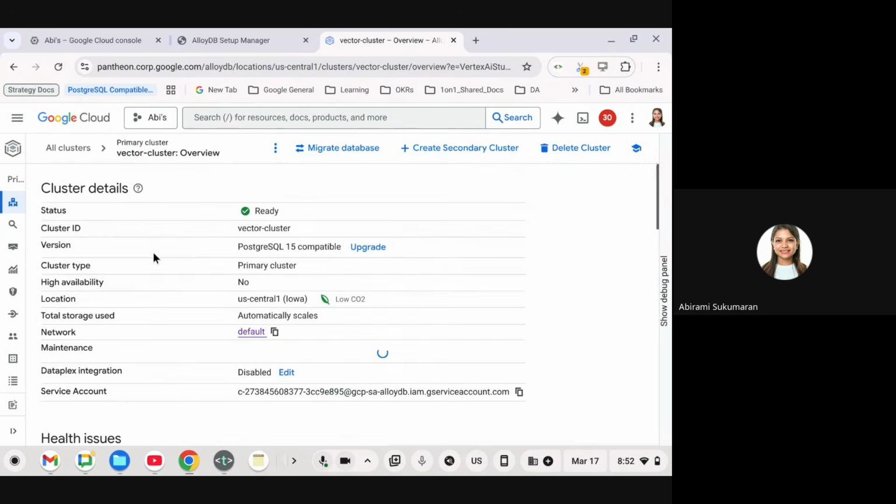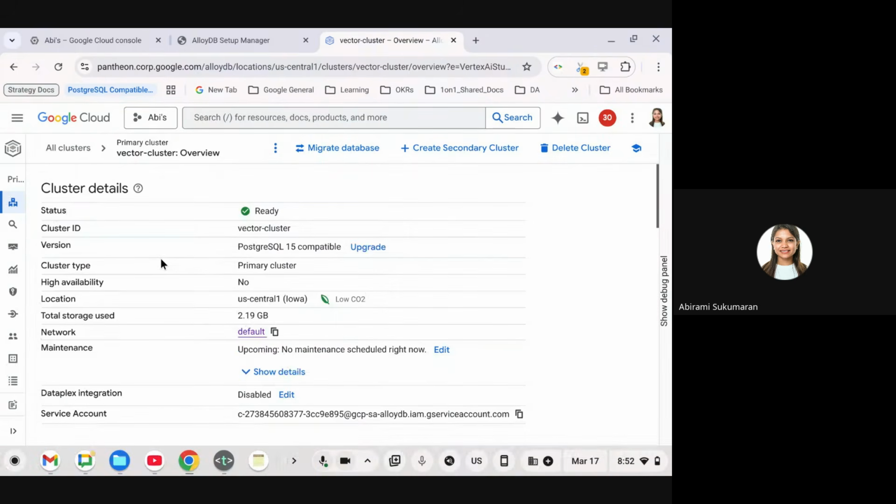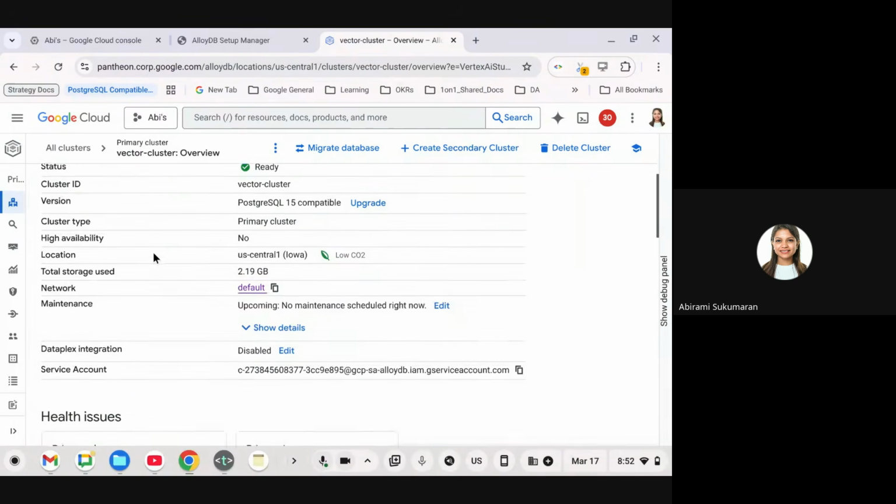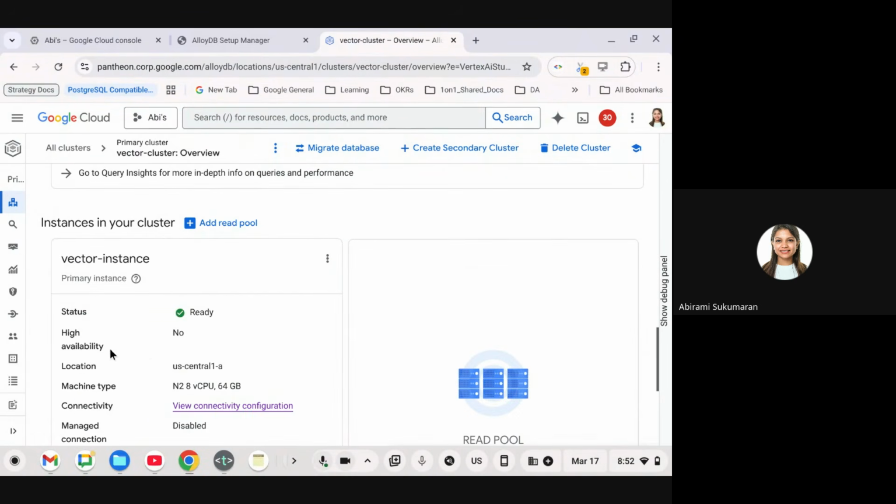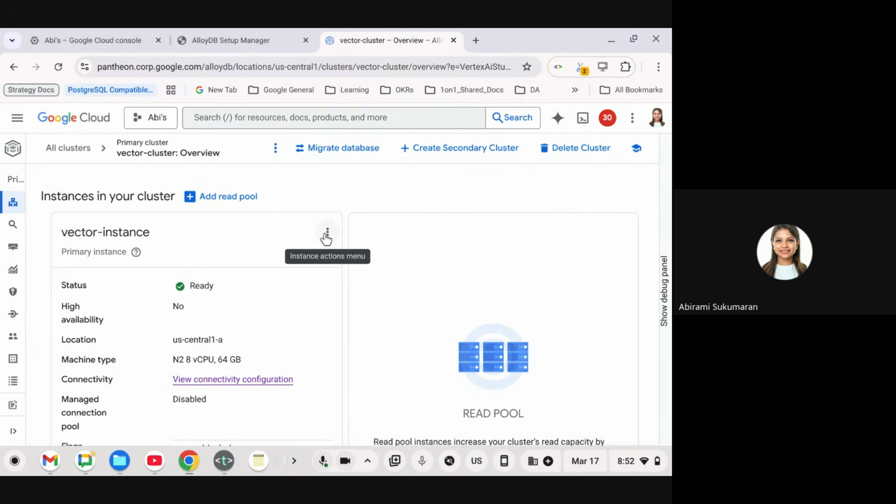Click the instance and scroll down, or just see where you can edit the instance. Scroll down, you can see the instance right there. Within edit, the three vertical dots. Click that and choose edit.